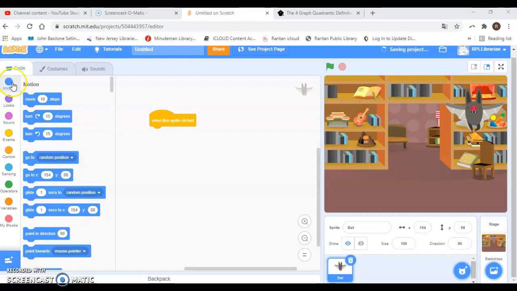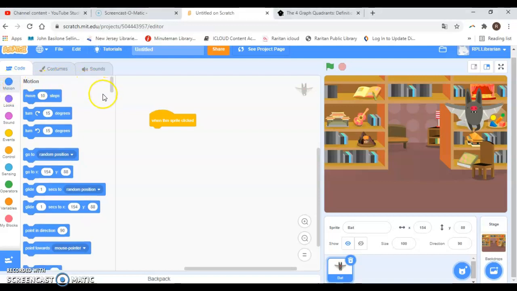The great thing about Scratch is all of these different operators are color coordinated. So I know the motion is always going to be a blue one. So I click on my blue one, here's my motion. Now, you know what? I'm actually going to move my bat over here in the top left. It's just easier for me to work left from right. So I want him to move 10 steps.